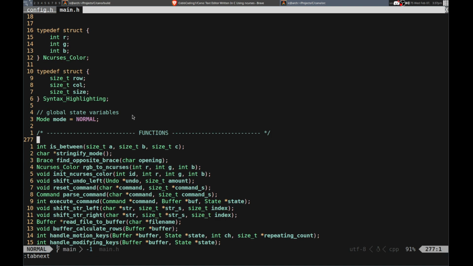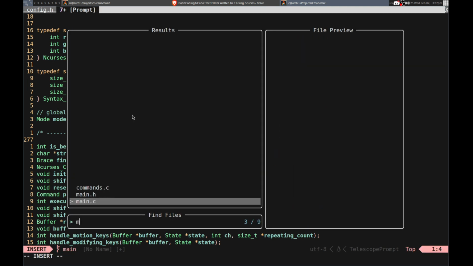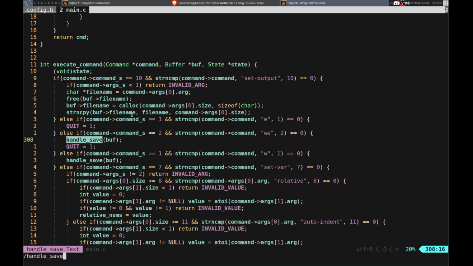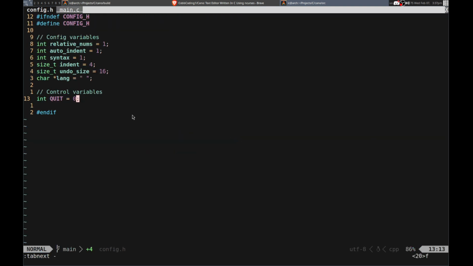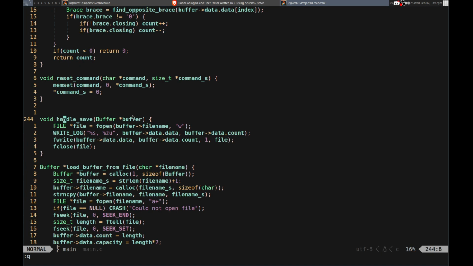We are going to have to, right? We have main.c. We have handle save. We're gonna need access to that when we do stuff. So we're gonna need the buffer in the state when we execute the commands. So let's see. I'm gonna get out of here actually.